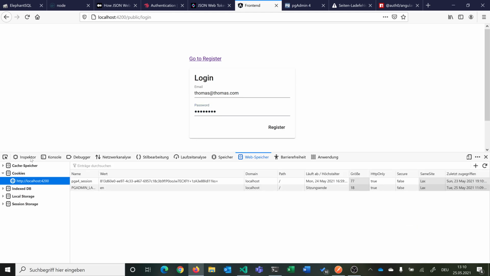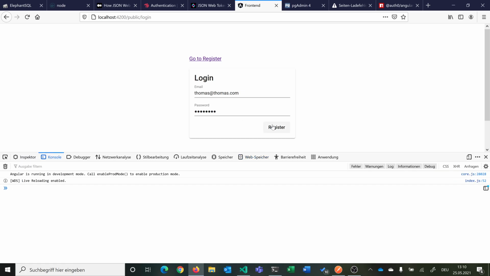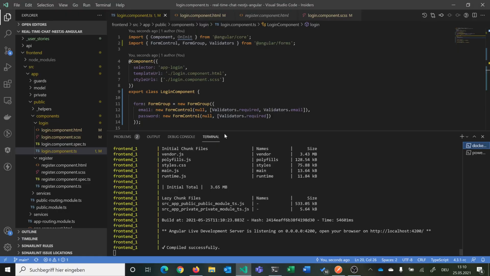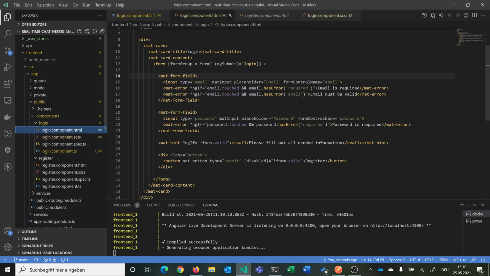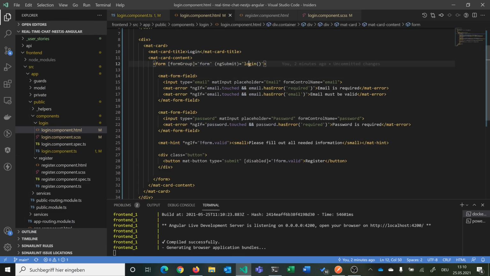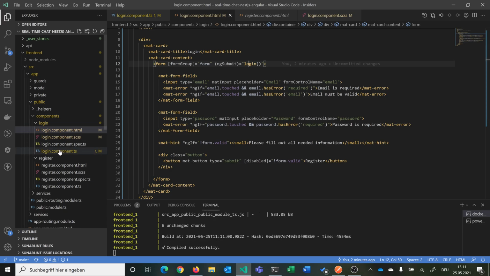And at the moment, nothing should happen because we are not going against the backend with a request, but we go into inside. You see it here. Inside was what we were logging out, if we hit our login function for our form. So this seems to work.